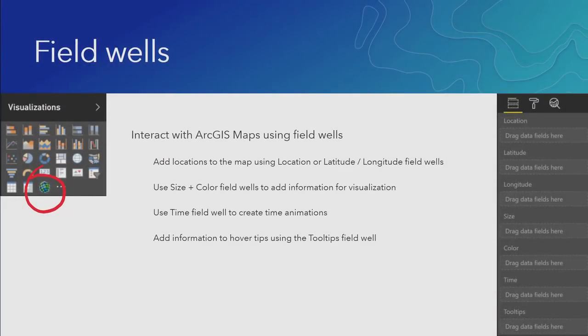So I'm going to go through some of the basic functionality quickly, and we're going to show you some demos so that you can actually see how this thing works. So again, I've circled in red and made it a little bit bigger so you can see what you would actually click to add the ArcGIS Maps visual onto your report. And once you do that, you get a list of field wells. And field wells are really how you interact with visuals within Power BI.